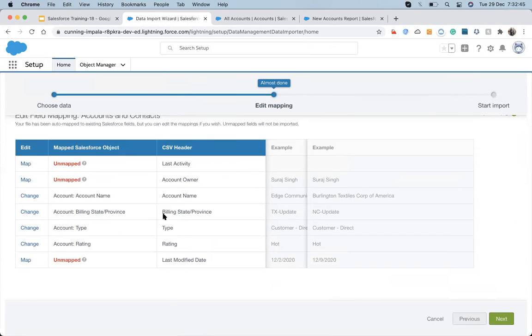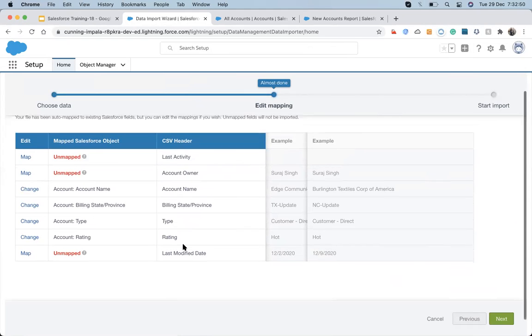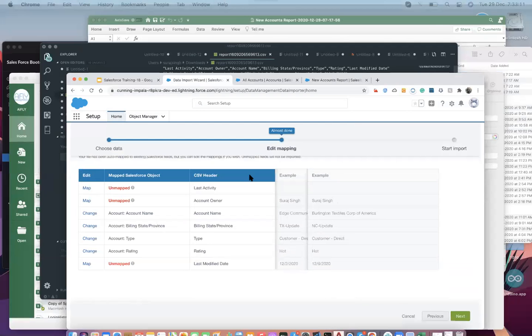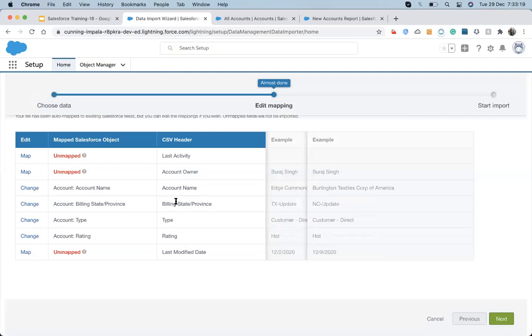Now it is asking for the mapping. These details are coming from the CSV header. You can see last modified, last activity, account owner, account name, billing city. Since I need to update the billing state, I use that. Account name will be account name and type will be type. Those that are unmapped, leave as is, because we need to update only the billing state on the basis of account name. So these two fields are important and these are automatically mapped.